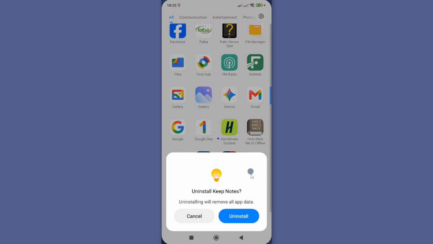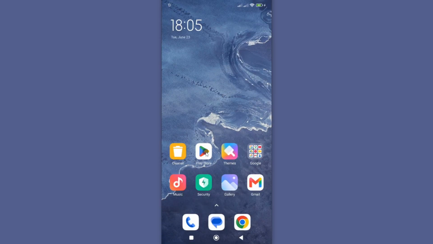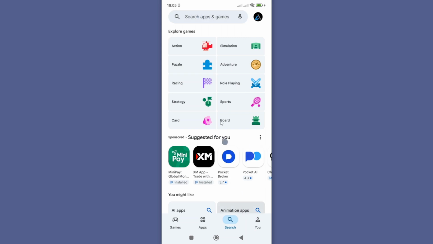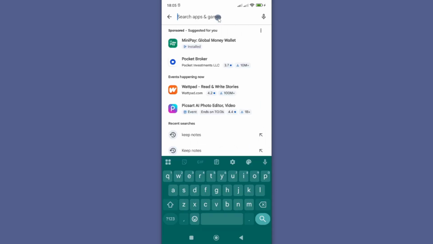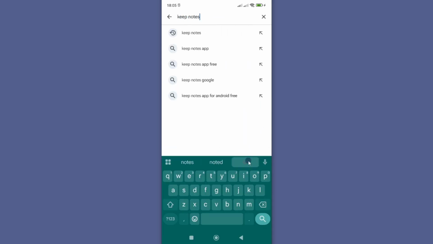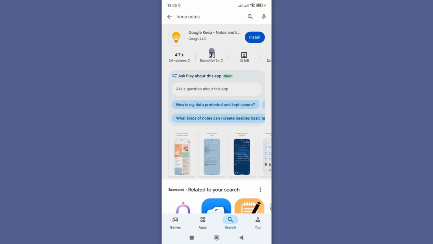So first, I'll remove the app and then get started by going to Google Play Store. Now, if you open Google Play Store, just search for your app, Keep Notes, and here we go. If I run the search, you can see we have here Keep Notes.